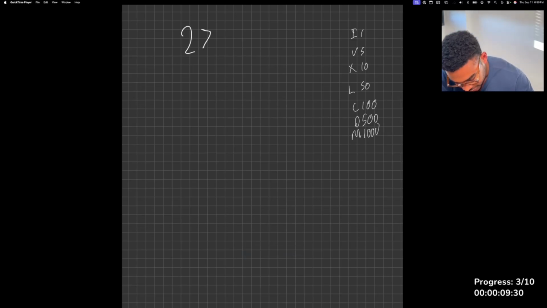27. So 27, I find the lowest one, which is going to be X, which is 10, and then that leaves 17 remaining. And I do the same thing again, which gives me X, and that leaves 7 remaining. I do the same thing again, and that gives me 5, and that leaves 2 remaining. Sorry, not 5, V.